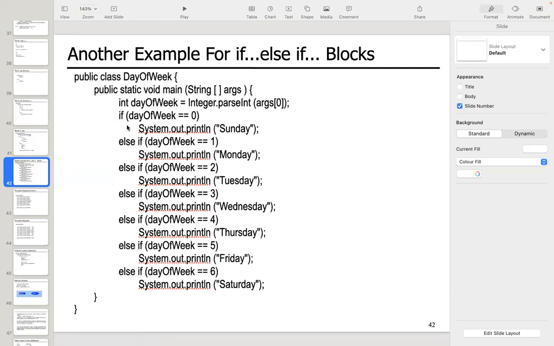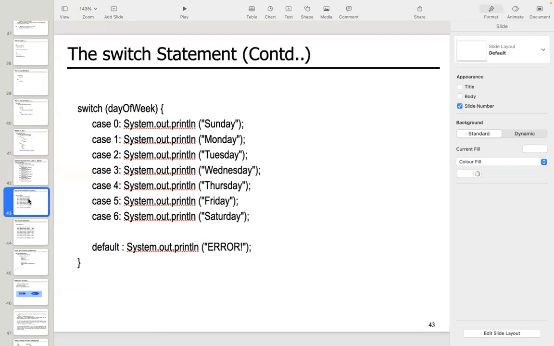What we are basically trying to see in this example is if the day is 0, we print Sunday. If the day of week is 1, we print Monday. If the day of week is 2, we print Tuesday, and so on. So this program is basically checking that. And we can write a similar program with this switch case as well.